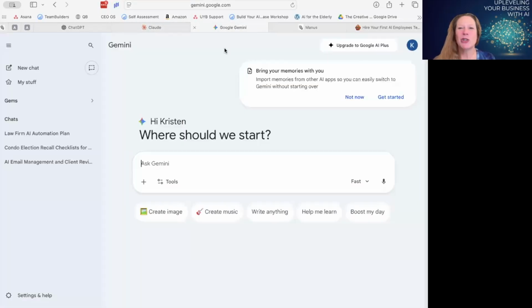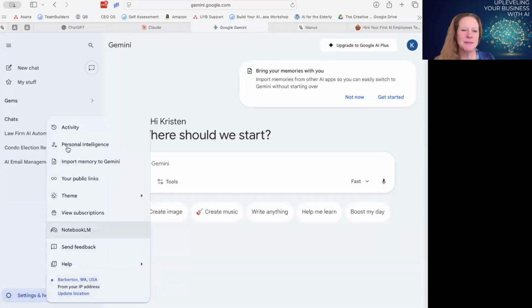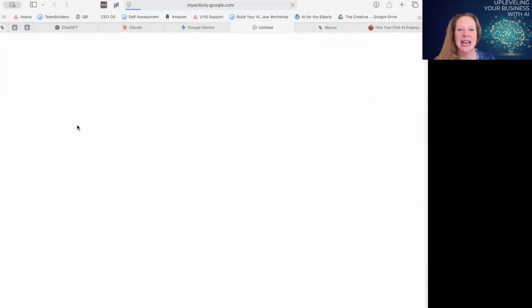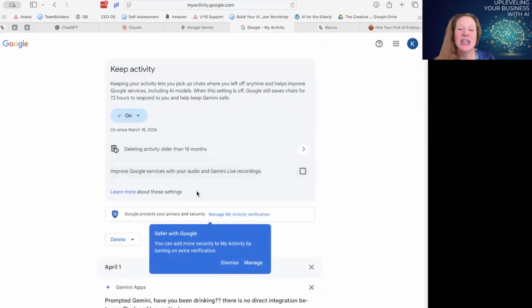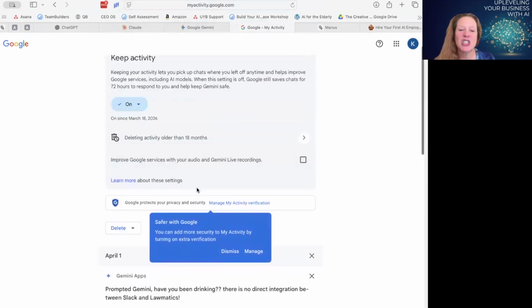All right. Google Gemini, very similar. Let's go to settings again. And this is where you go to activity. And here's the improved Google services with audio and Gemini live recordings. Nope, we don't want those things, right? So you've got to pay attention.